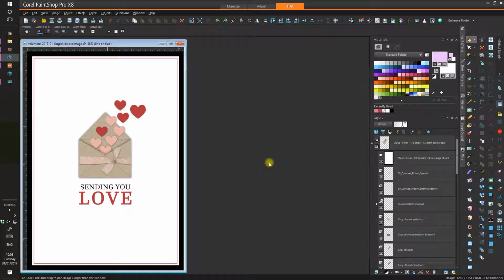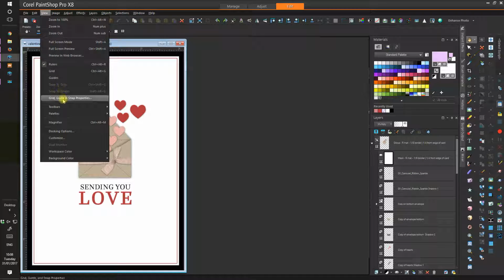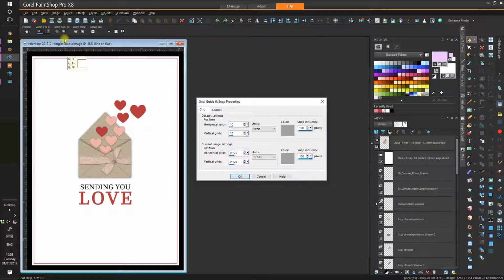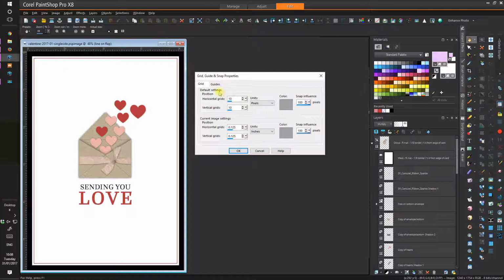The next thing we're going to do is set some grid options, and that's under View, Grid, Guide and Snap Properties. The default setting here is 10 pixels per grid. The image that's open I've changed because I work in inches, and I've saved it to 0.125. That's about 1/8 of an inch per grid. So I want you to do the same when we open an image, so I'll show you that in a moment.